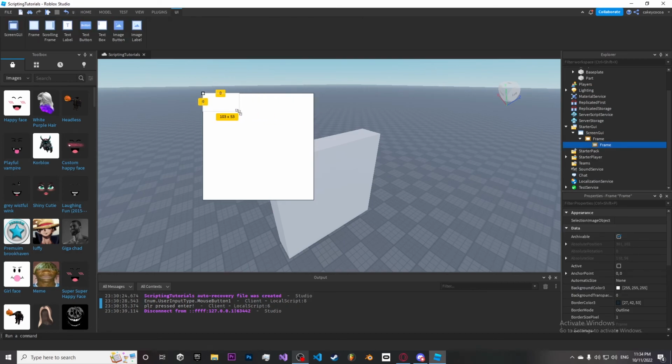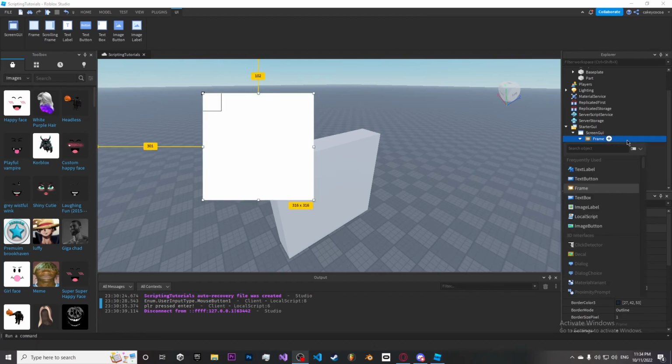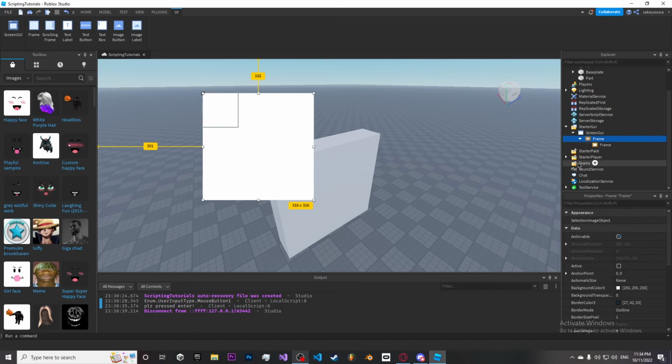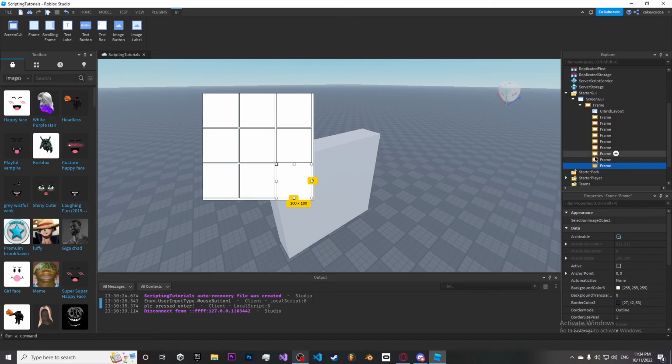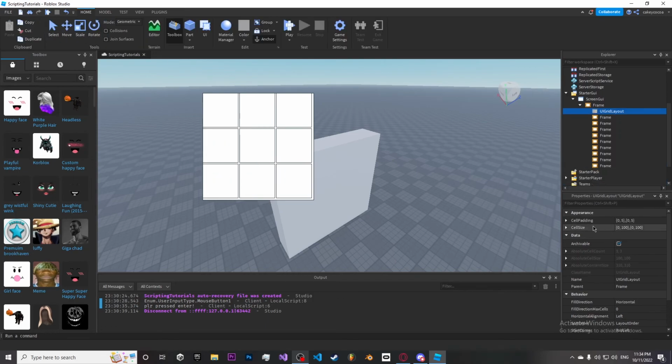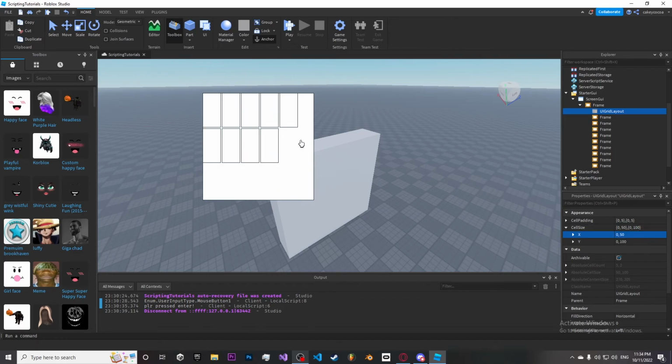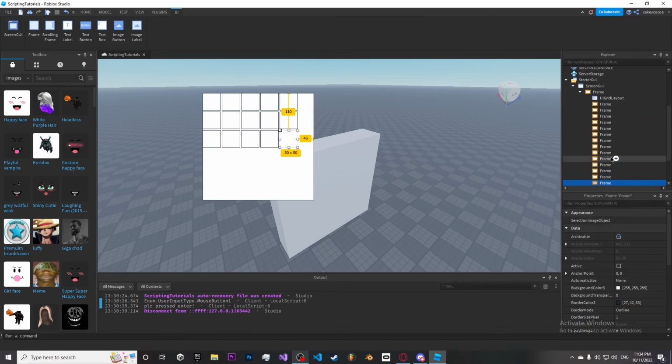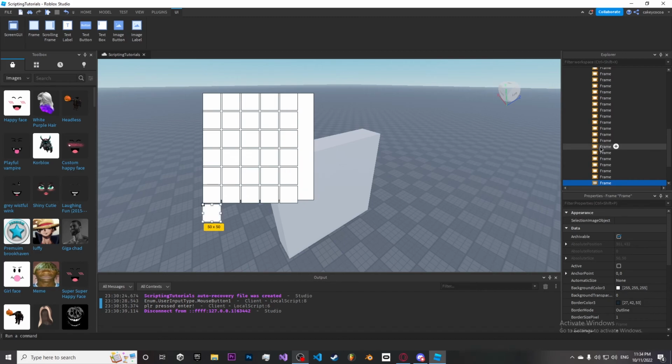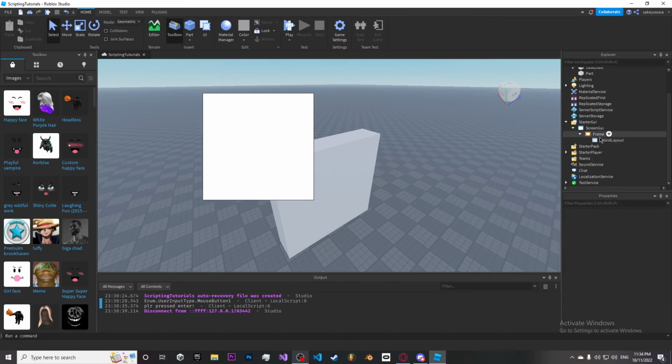There's also a UIGrid. Okay, got this right size. UIGridLayout. So this will do the same. It will just put them in a grid, useful for like shopping stuff. So cell padding and how big the cell sizes are. So how big the squares are. So I can make them smaller and add more of them. So that's UIGridLayout.